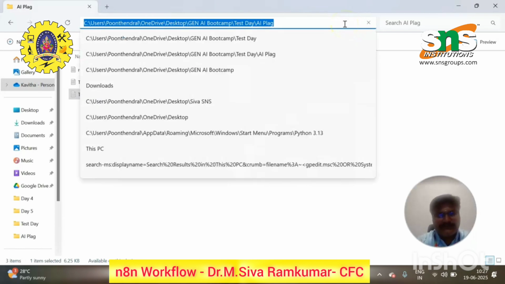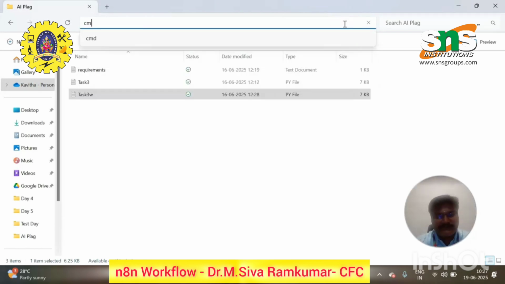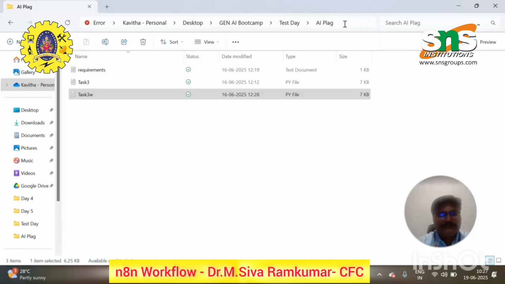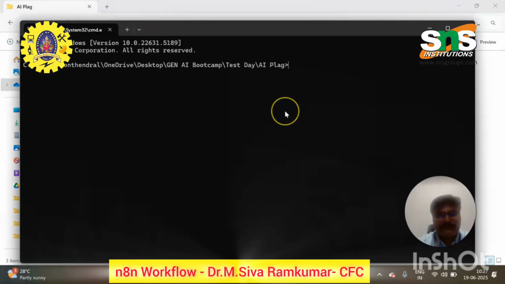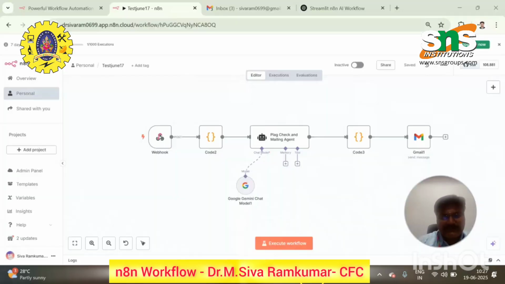This is the folder where we have to go, and we have to type cmd in the URL bar, so that it will take us to the command prompt, and there we give this syntax: streamlit run followed by the file name. This is task 3, which can be run using the webhook I have given here. Before that, I just want to show another one.